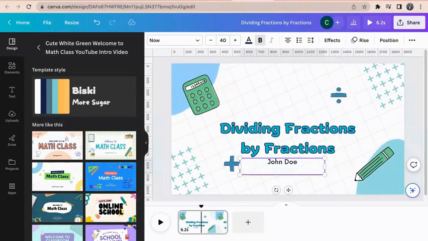Then it's always good to put what period you're in, 7th period. So that is your title slide. And then you've also done some text. And then what we want to do easily, we want to just duplicate that.